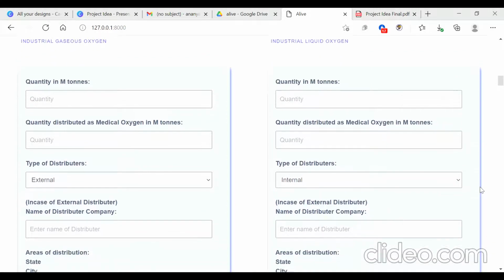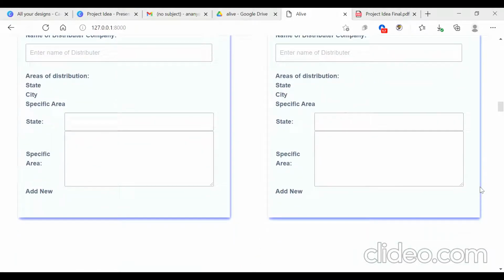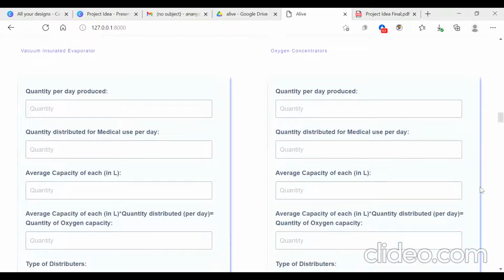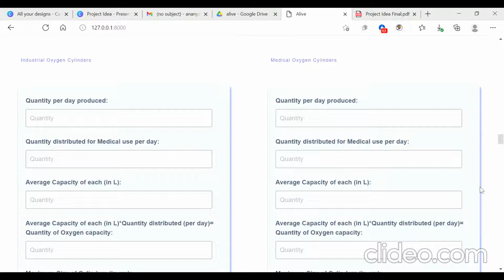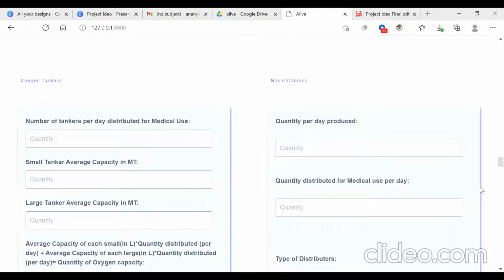Then industrial liquid oxygen, medical gaseous oxygen, medical liquid oxygen. We've considered all the possible criteria or products that they can manufacture for oxygen: vacuum insulated evaporator, oxygen concentrator, then industrial oxygen cylinders, medical oxygen cylinders. So not only liquid and gaseous oxygen, but also the oxygen equipment like cylinders, tanks, tankers, everything has to be considered, and we have done that.